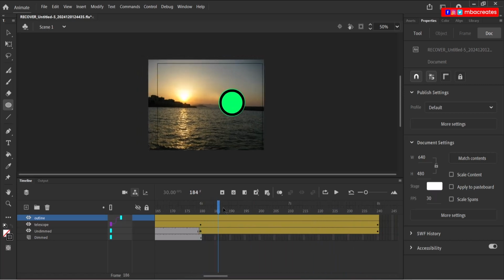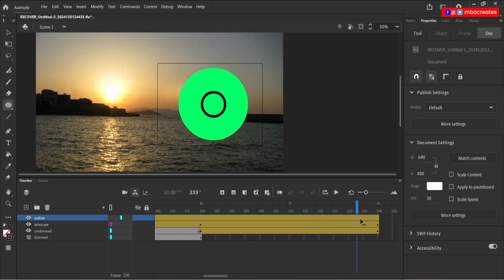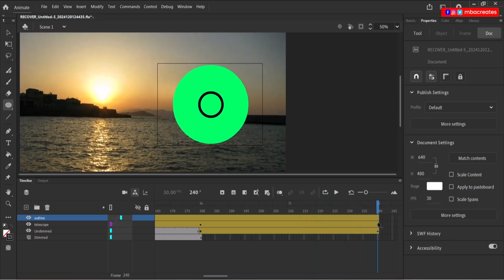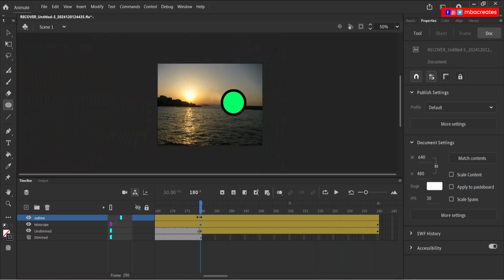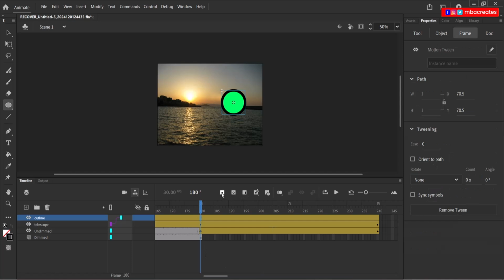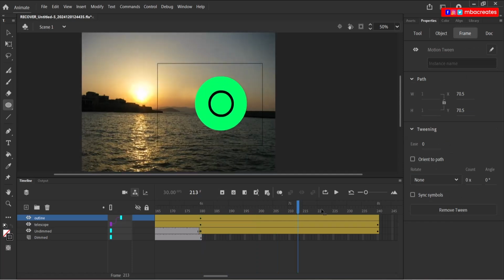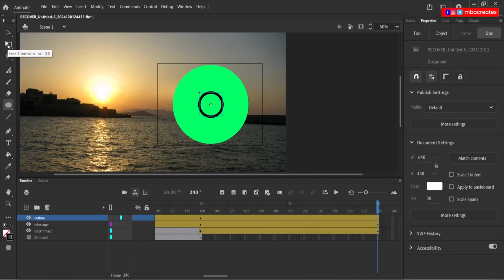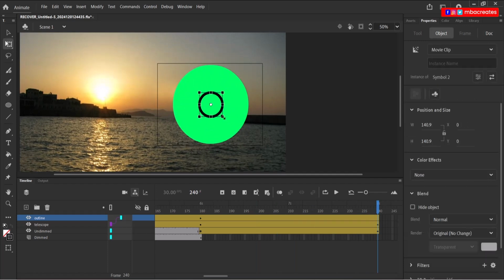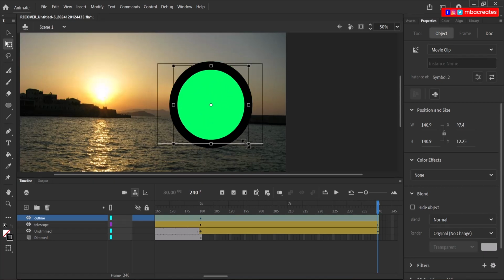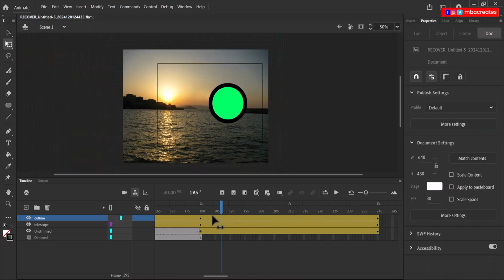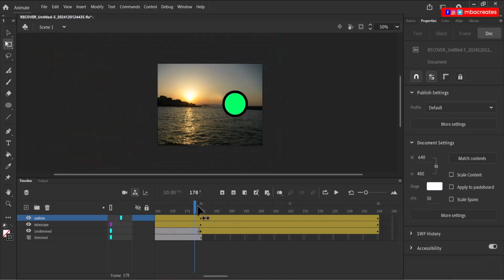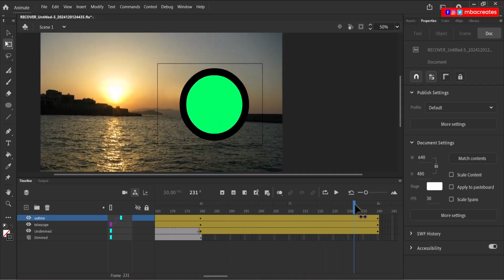And let's scrub through and see what happens. So we have something like this. It follows it, but it doesn't scale up. So simply what we are going to do is on the 6-second mark on the outline layer, we insert a keyframe. We then move to the 8-second mark and pick the free transform tool. Hold down shift whilst we resize it to fit our canvas. Now if we scrub through the playhead, when it's scaling up, it will follow as well.